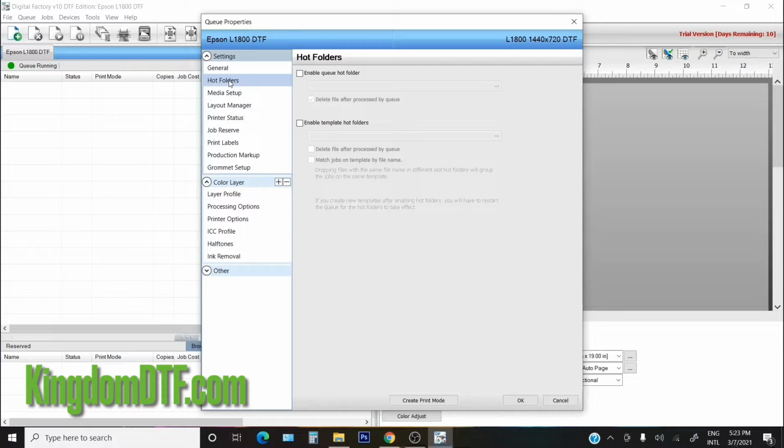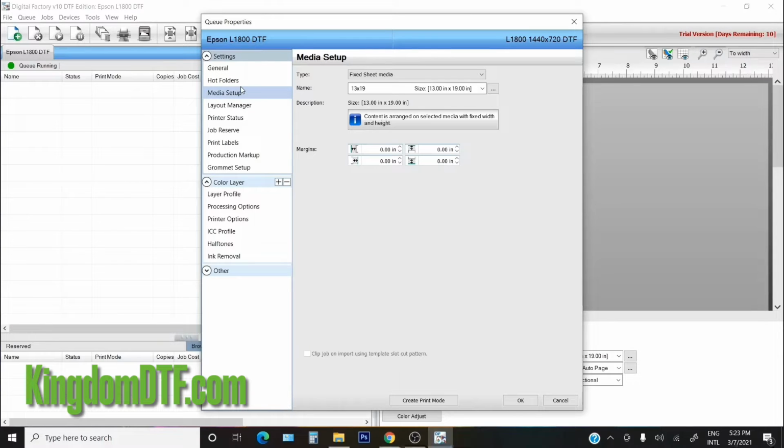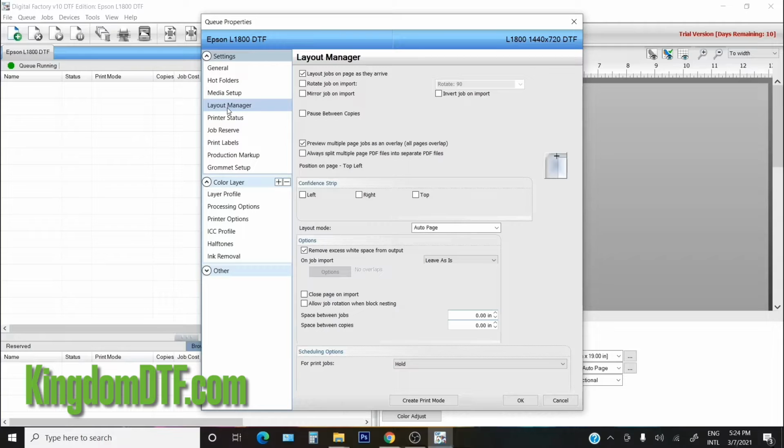Hot folders, that's something that we're going to discuss another time, but it's going to be helpful for you. It's basically that you can create different folders with certain settings already, and any job that you put there is going to come with those settings when you open it in the software. So it's something really nice. But like I said, we're going to discuss that later. Maybe we can get someone from the company to do a more in-depth tutorial, so that way you can understand the layouts.